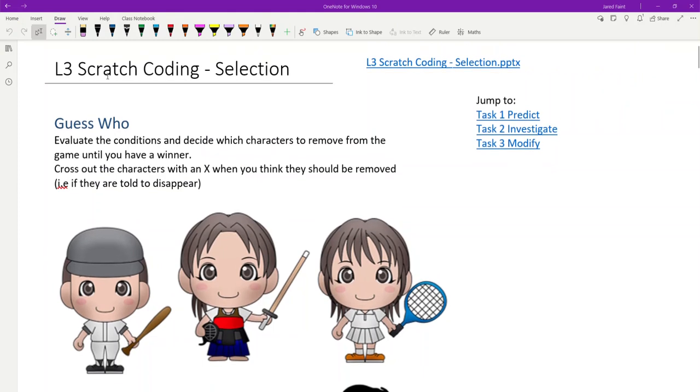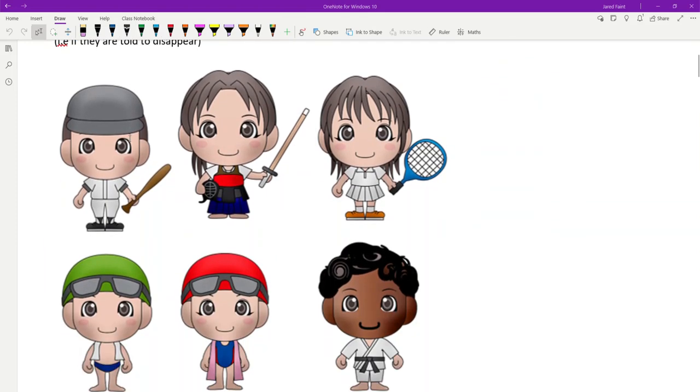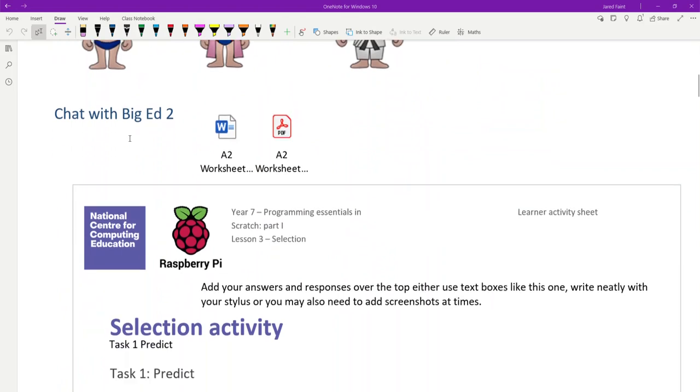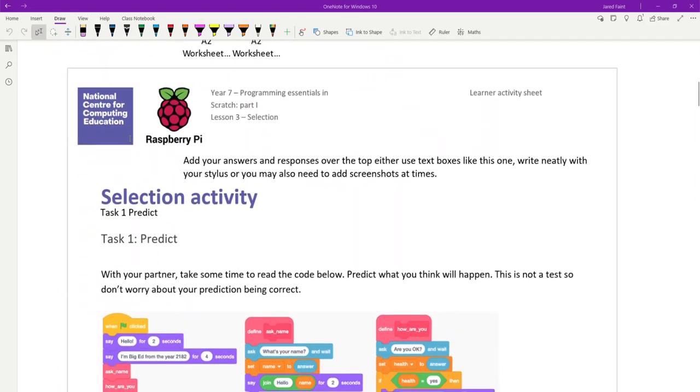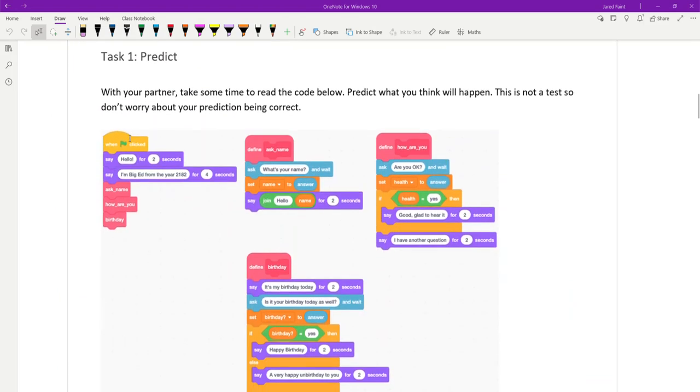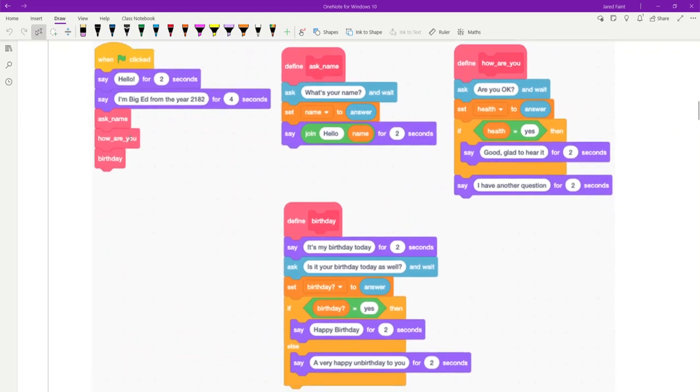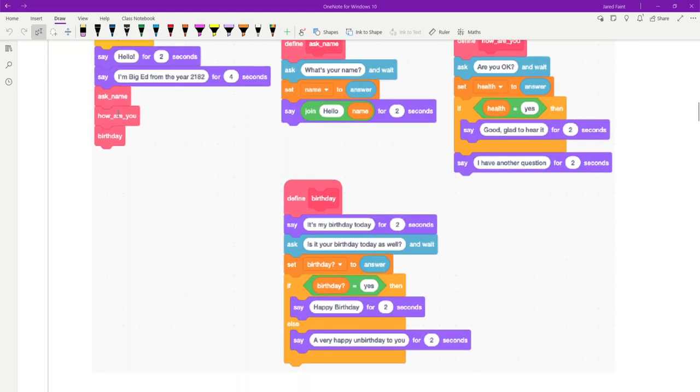So we're in our OneNote. We can access our PowerPoint over here if we need, but you've already done your Guess Who, hopefully. And now we're into our chat with Big Ed. If we go a little bit further down, the first step we're going to do is predict. So let's have a look at this and what we think might happen.